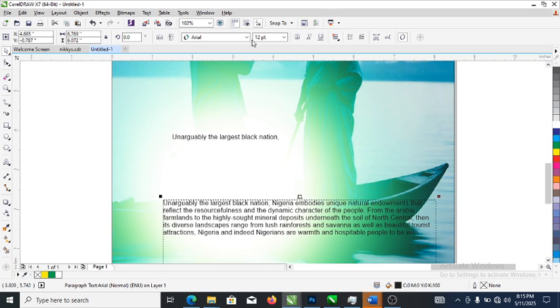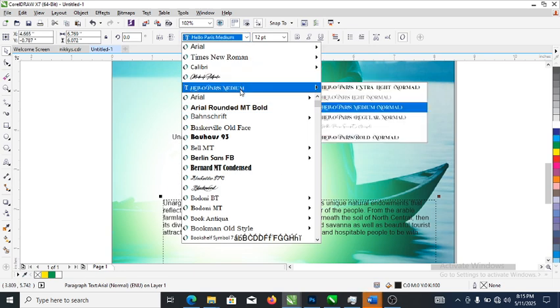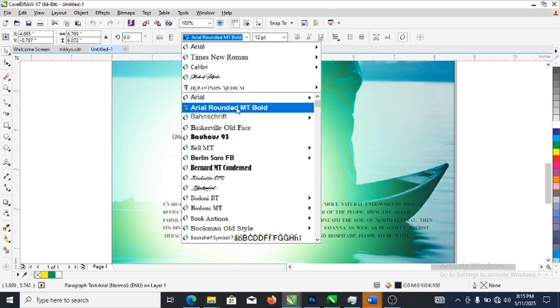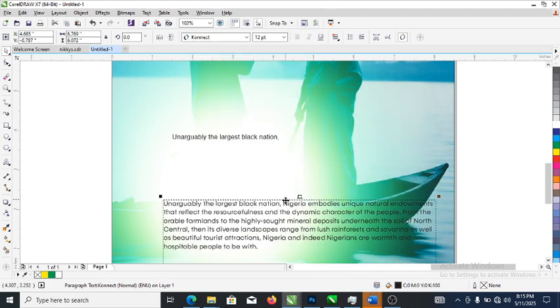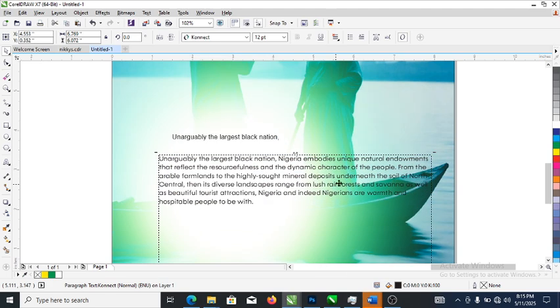So what we're gonna be doing now is to just, let's change this to what's it called, let's use connect fonts. So in this case we are going to use normal fonts. Good. So let's bring it all up. So Nigeria embodied unique natural endorsement that reflect the resourcefulness of dynamic characters of the people.